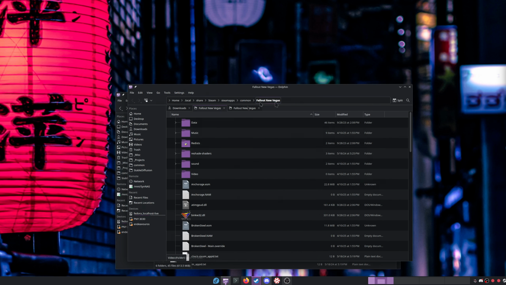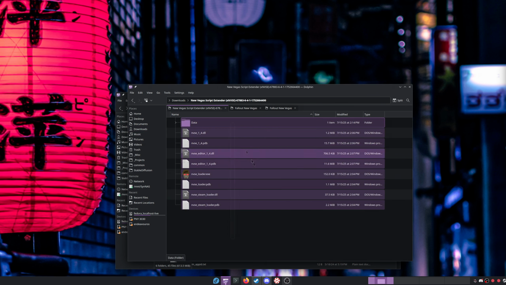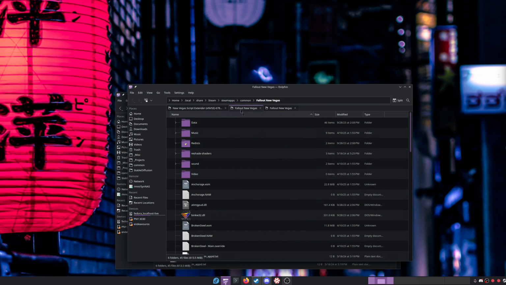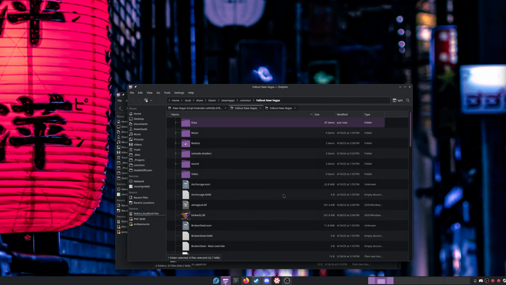So now that you're inside of your New Vegas root directory, go back to your downloads. We're going to lob xNVSE into it. So highlight all these files, copy, and then paste. In this case, I already have them, so I will write into them and overwrite because I have the files already. So I've written into the data directory.